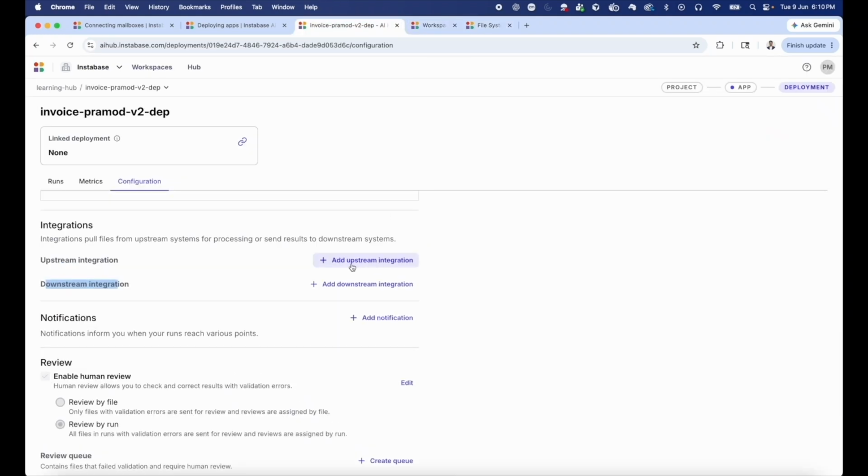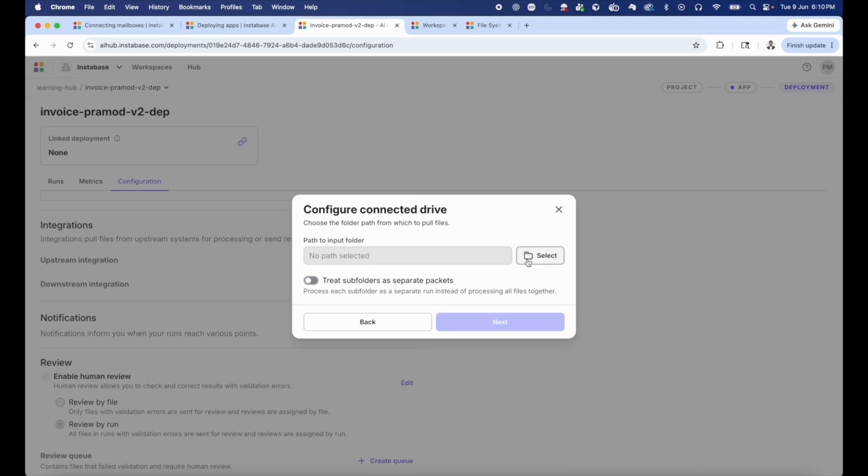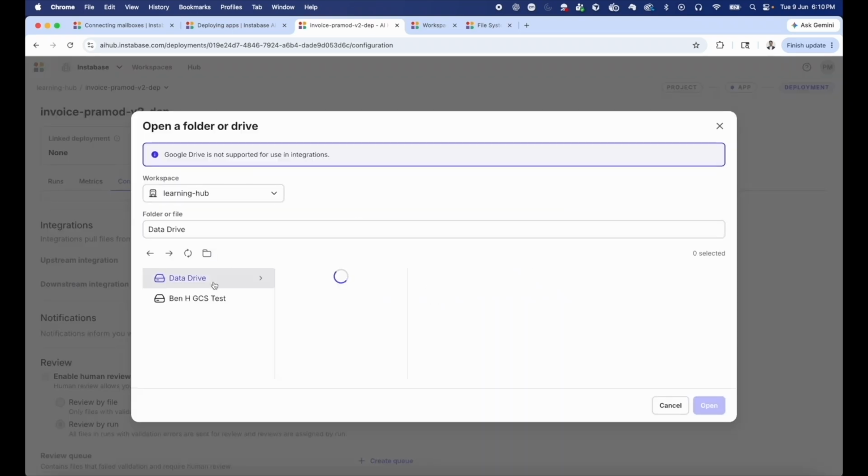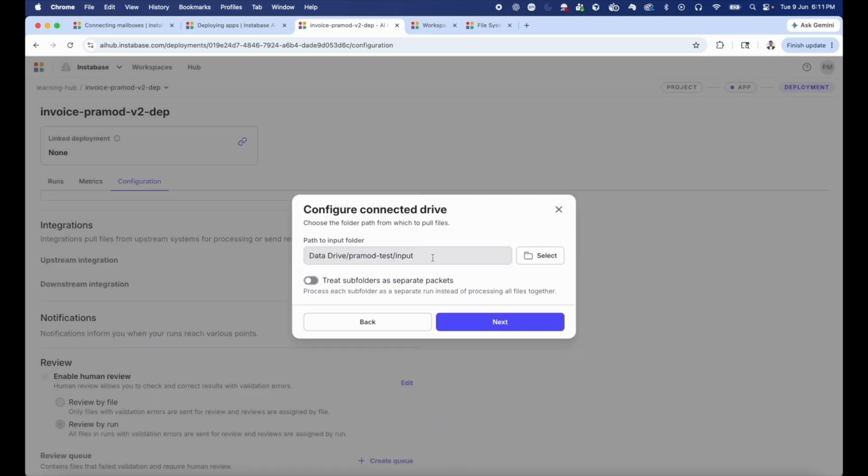Here, let me select this connected drive. I'm just going to select a path. Right now, this input folder is empty. How this will work is, anytime a file is uploaded, it will take the files from this input and process it. Since it's empty, I'm going to upload a file so you'll see how the deployment gets triggered. Let me select this as the path to the input folder.